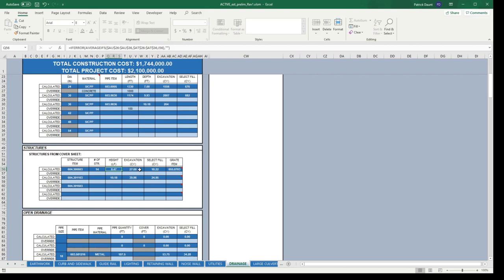Excavation, again, is going to use the standard sheets to calculate excavation and select fill. So typically that's going to be a 2-foot wide trench all the way around the structure. Same thing with the select fill. And then the grate item.